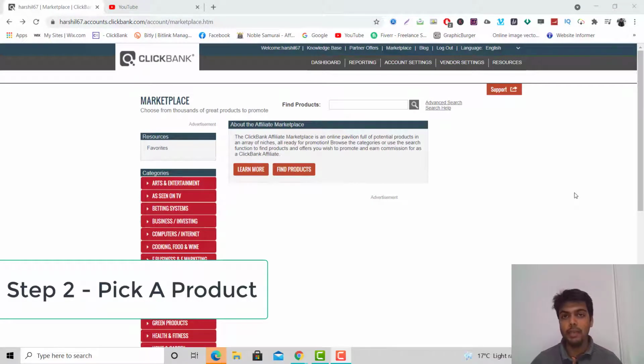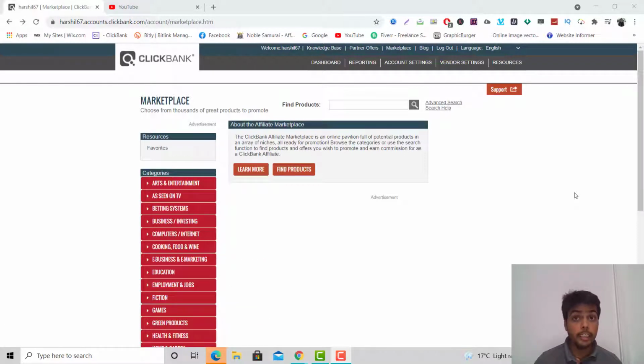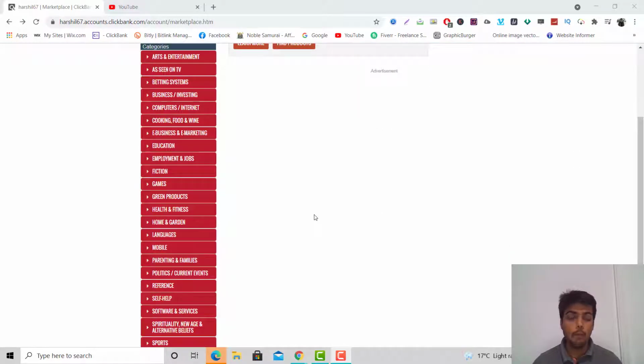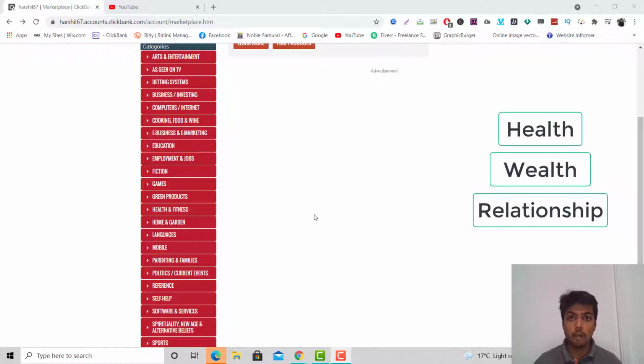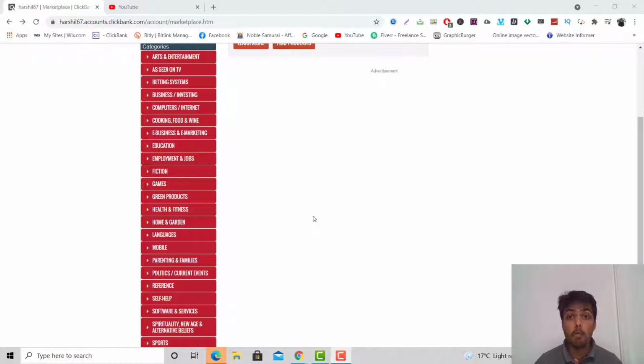Step 2, pick a product. After doing the sign up process, select a specific niche. Here you can see so many categories. Among these categories, you can select a specific niche. I would suggest 3 niches. First is health, wealth, self-development or relationship is the best, because the method which I am going to show you will give you more traffic in these 3 niches. So for this video, I am taking the health and fitness niche.